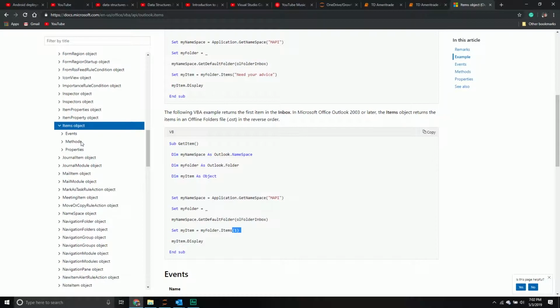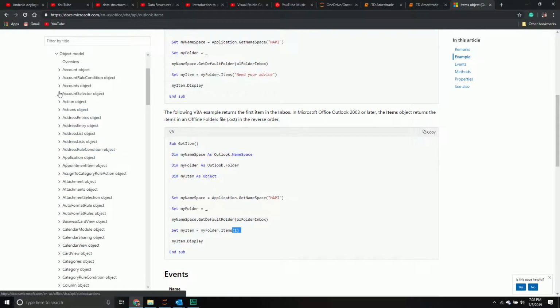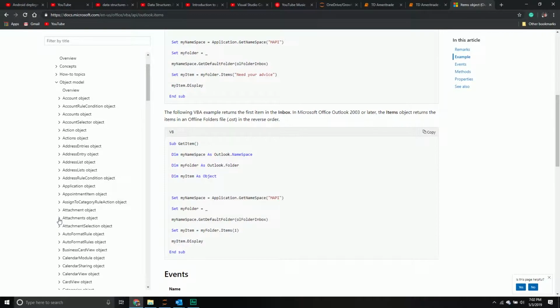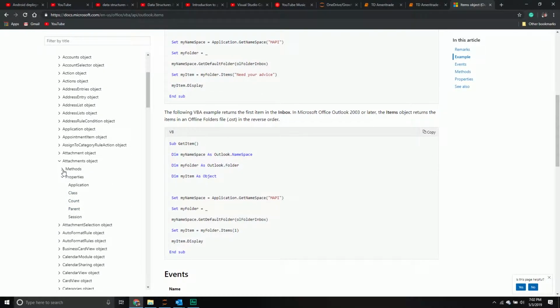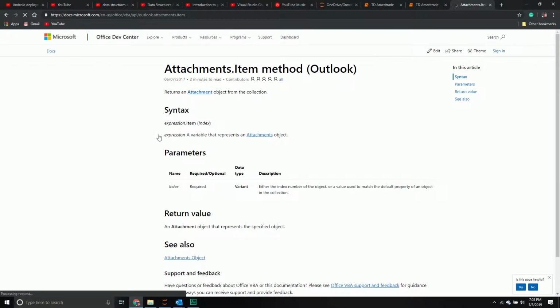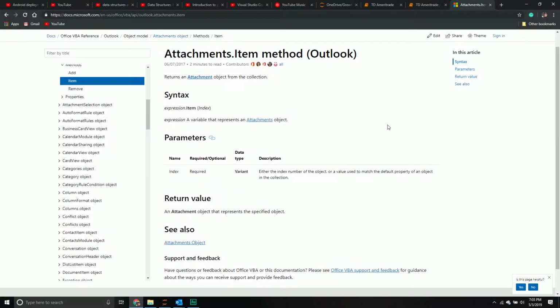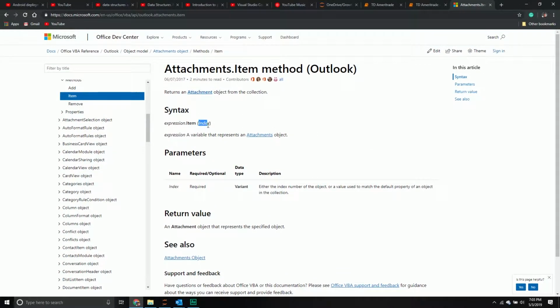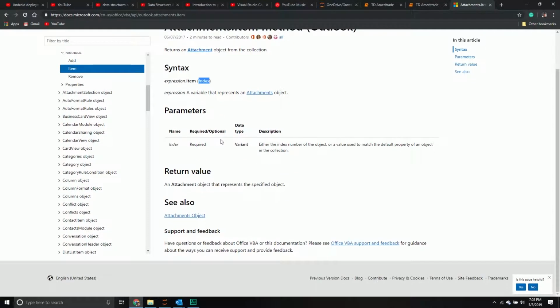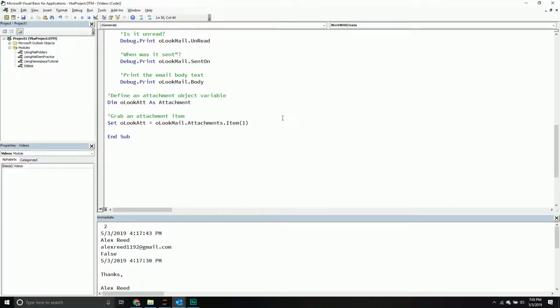But for demonstration purposes, let's just see what the attachments property requires us. Item, perfect. Returns an attachment object. Either the index number of the object or a value used to match the default property of an object in the collection. That doesn't tell me a lot. So it looks like it just takes the index method. It doesn't look like it takes a key method in a sense. Interesting.